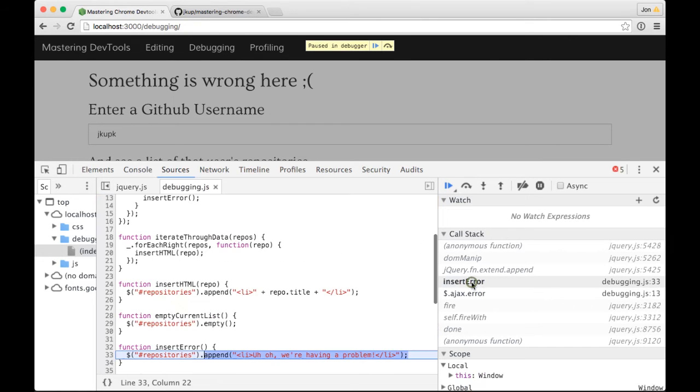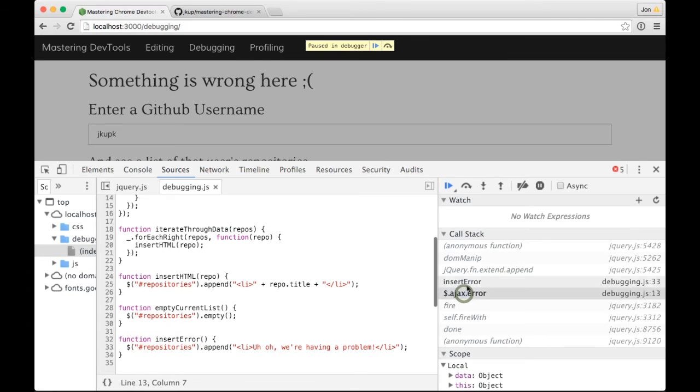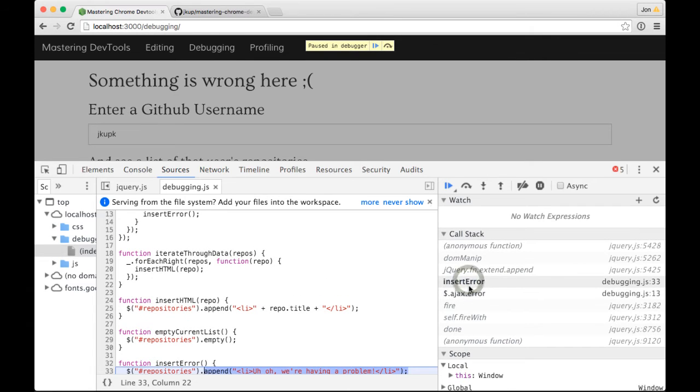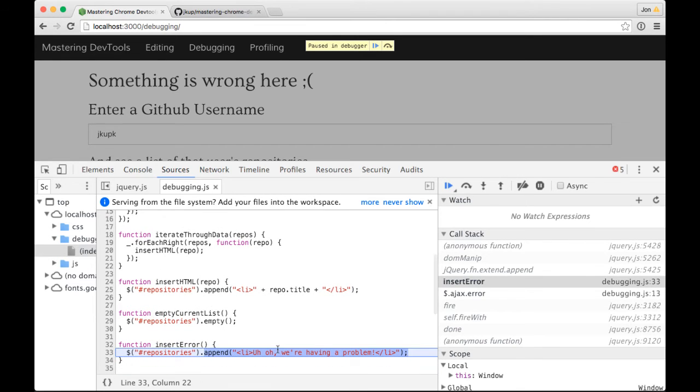I'm going to click on that, and you can see this relationship where you can click on areas and it changes in the Sources tab, not only what file is showing, but exactly where that code is. This is really, really powerful stuff. It will make debugging, even in a large application, so much easier than putting console logs all over the place. So we find this insertError, and boom, that's exactly what we're looking for.